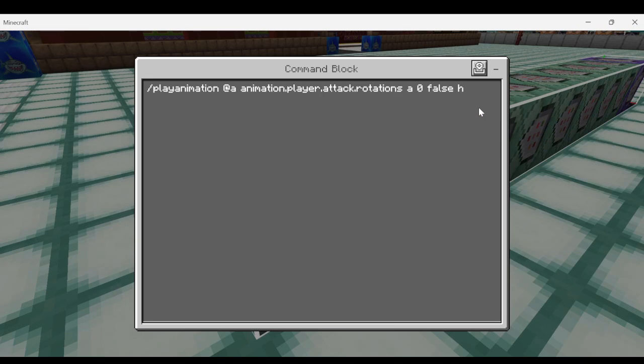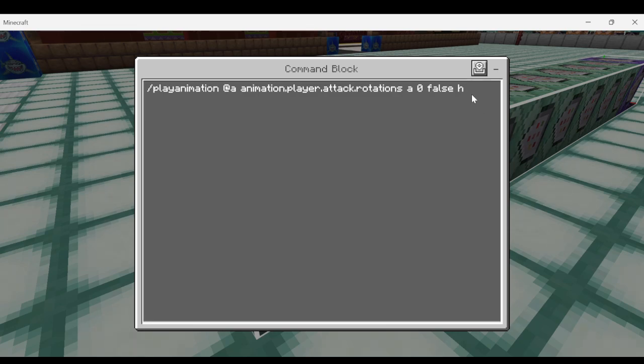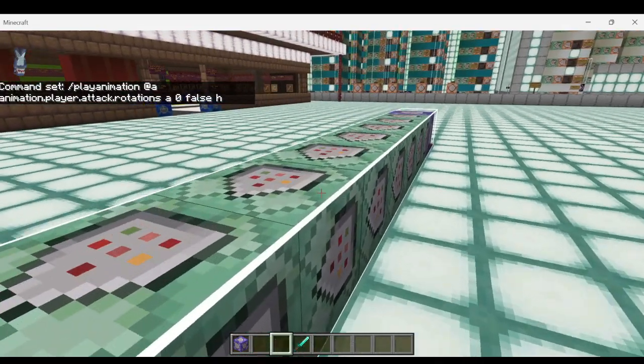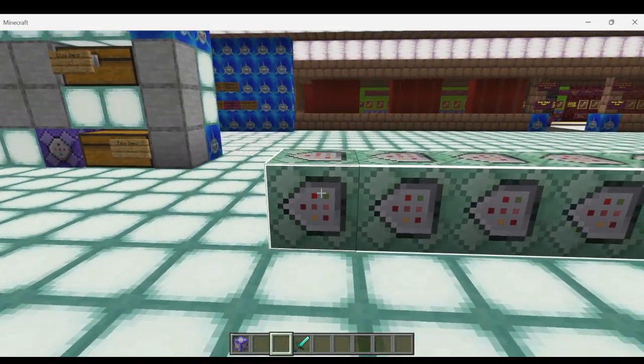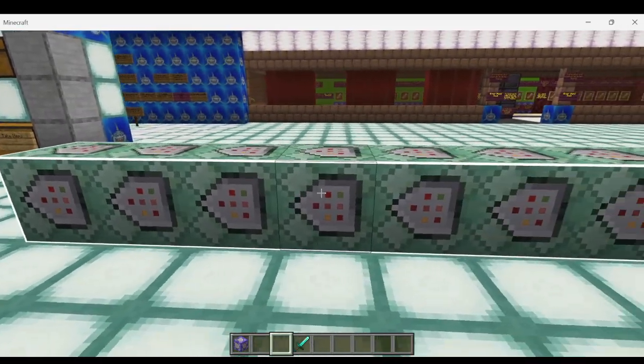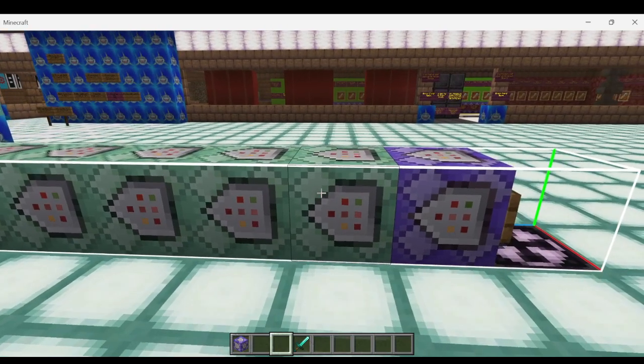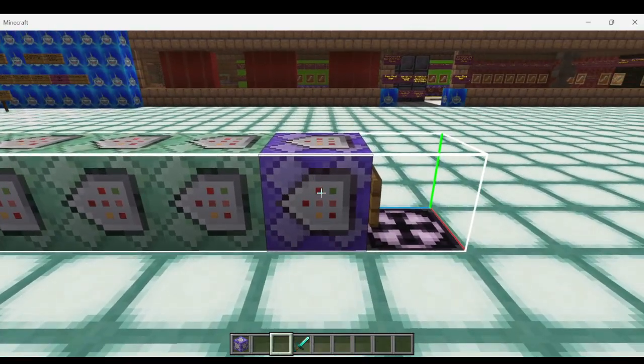And this one's also related to attacks, and this is /play animation at anyone animation.player.attack.rotations, a 0 false h, and this is our last one, h in our chain. So in total you guys should have 9 commands here, so that's 1 2 3 4 5 6 7 8 chains and 1 repeat command block.